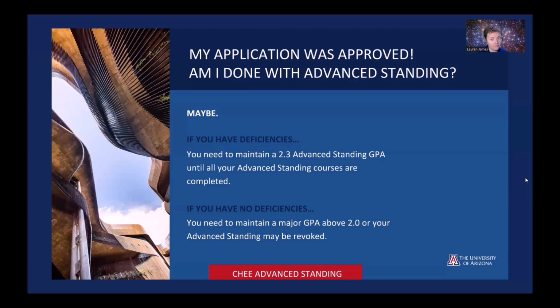So, in conclusion, after advanced standing is awarded, complete your deficiencies as soon as possible while maintaining at least a 2.3. And then after all deficiencies are done and grades are in, then you can keep your GPA above a 2.0.